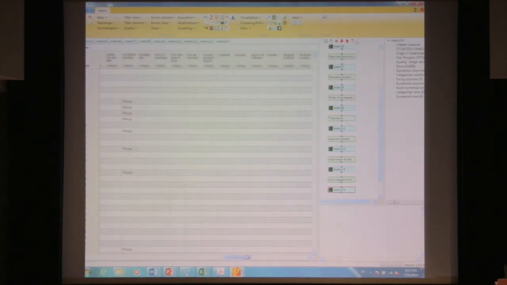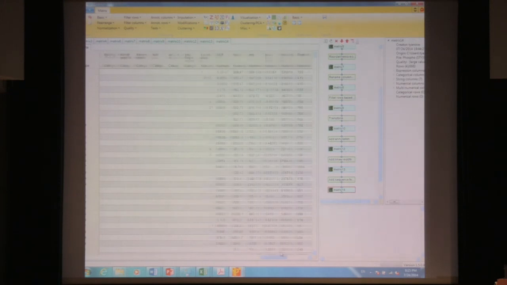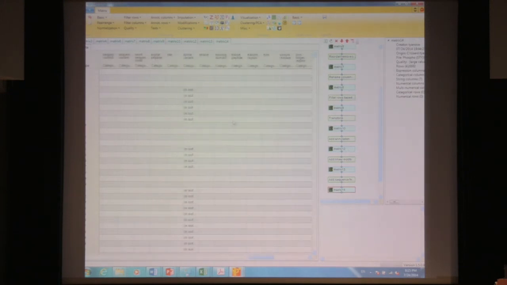So then we see all of these sequence-specific columns, such as whether the site occurs in a zinc finger region, signal peptide, etc.